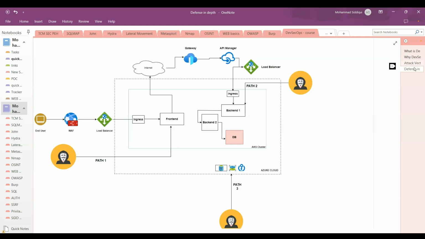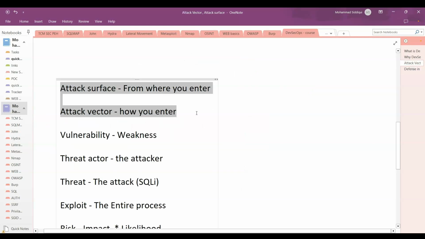So any questions related to attack surface and attack vector? It's clear. Okay, one point again I want to add.